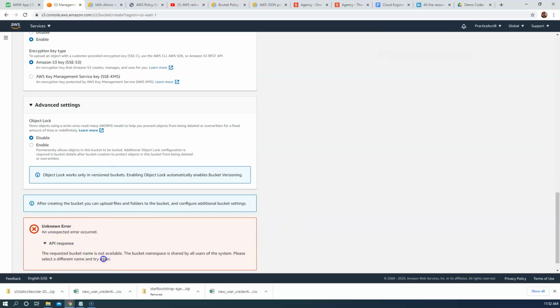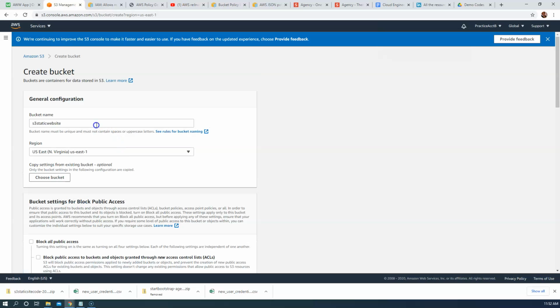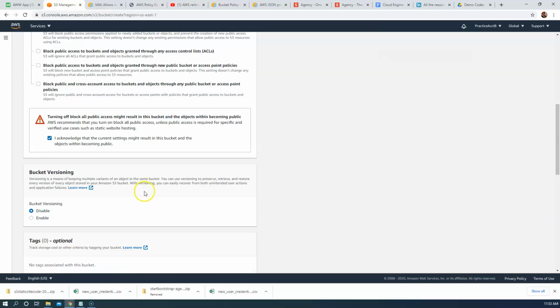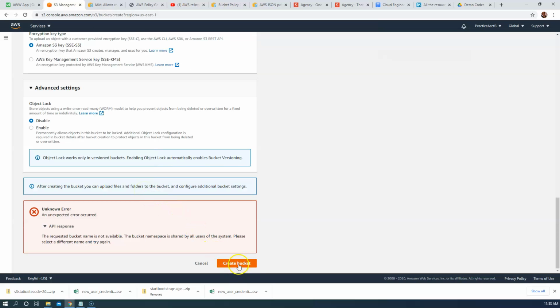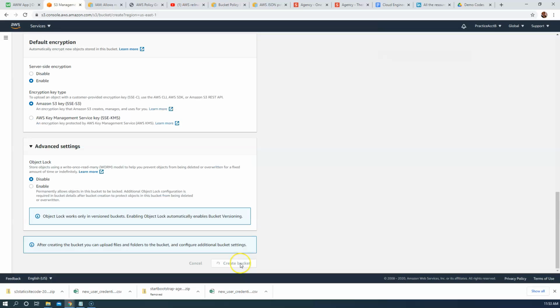Create bucket. The requested bucket is not available. Very good. Bucket names around the world must be unique. If someone in the world in their AWS account has already used this name before, I cannot use it. That's why it's telling me that a bucket somewhere in the world exists that has this name. So let me just add my initials, MK, to the bucket name and try that. Let's see.